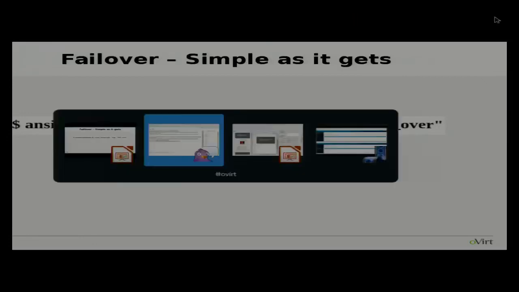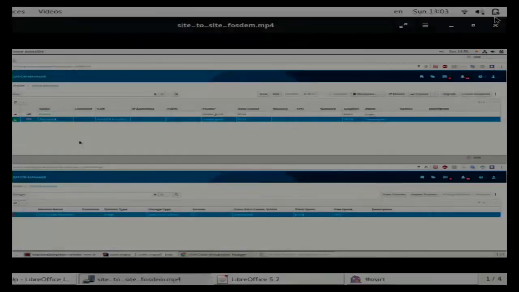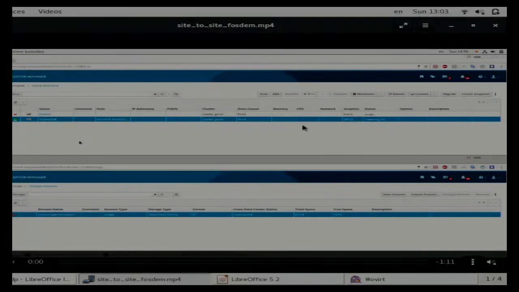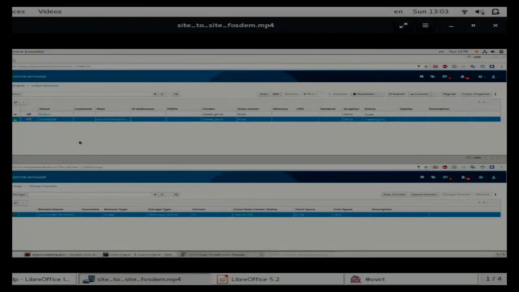I would like to show you a demo. You can see here at the top, that's the primary setup. We have a running VM there. At the bottom is the secondary setup. No storage domains are attached there.